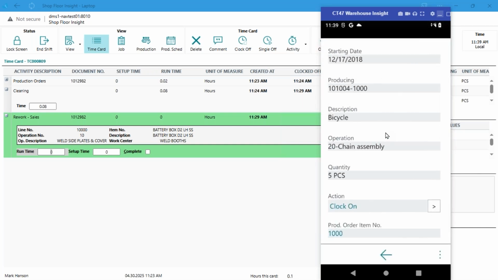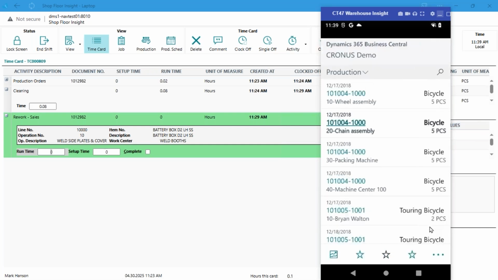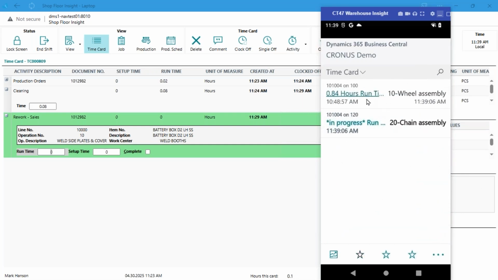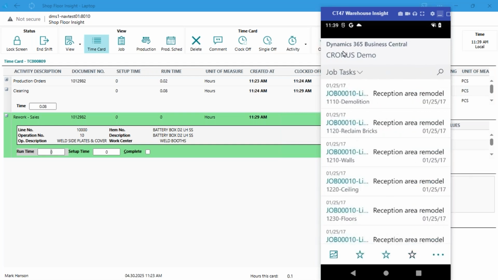I didn't scan all the way across, so it didn't swipe all the way across. So I just tap it on and tap that clock on. So it works exactly the same way. Now, if I go to my time card, we've clocked out of this and we've clocked into this guy, and away I go. So we can handle jobs just like we can in the full interface. We can handle jobs, production orders, and everything, and non-productive time on this mobile interface.